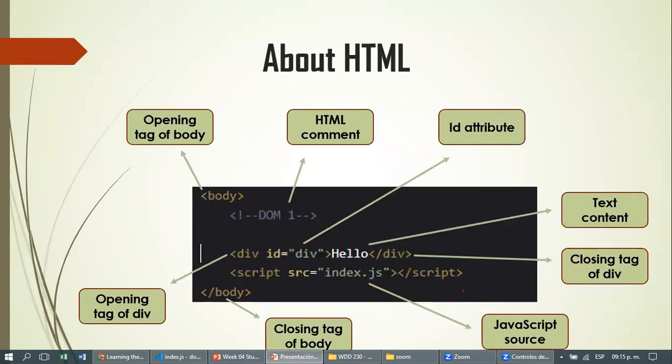Just a little refresher about HTML. We have the opening tag of the body, all right? We have the HTML comment. It's always good practice to comment our code, or everything we do in HTML or another language. We have the opening tag of the div with the ID attribute. This is a very important part because it is going to allow you to change or interact with this div through the ID. And then we have the text content. We have the closing tag of the div.